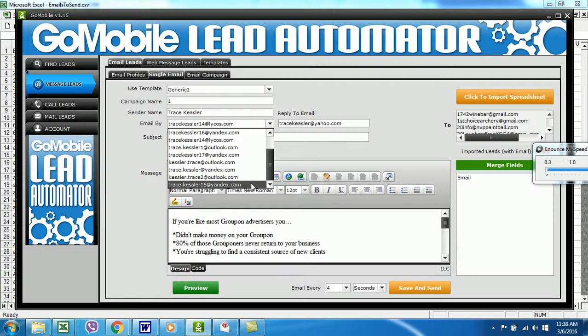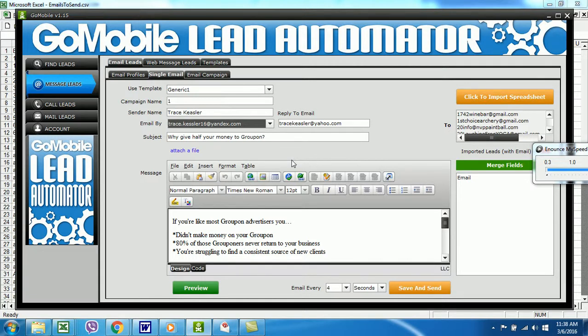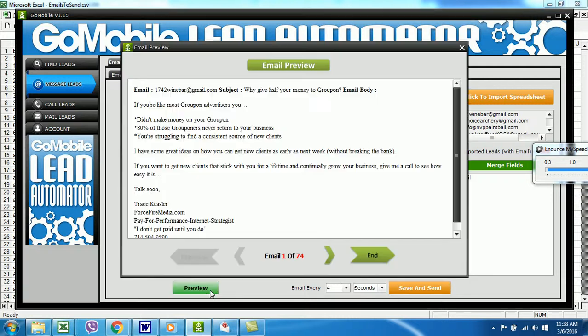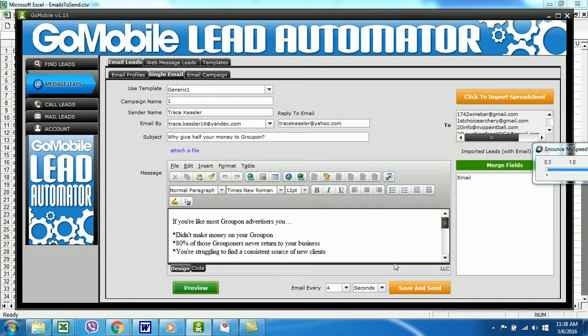So in this case, we'll start with the one we just created, and we'll load that up. And so we have our template. Our email template is generic one. The campaign name is one because it's the first one we're sending today. Sender name Trace Kiesler. Reply to email tracekiesler@yahoo.com. So we selected our email account, and we have everything loaded. And then we click preview. Everything looks good. And then we hit save and send.